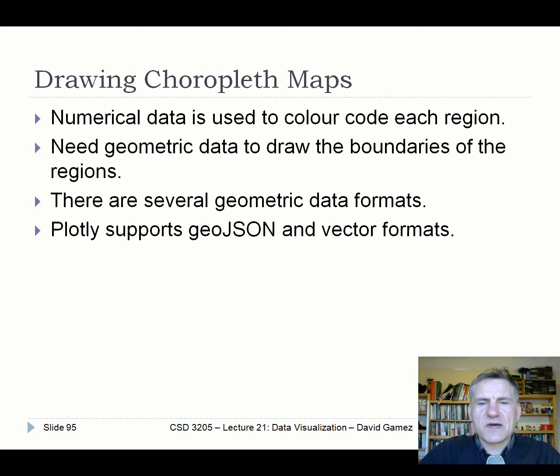To draw a Choropleth map, as I explained, we obviously need to know the numerical data to color code the region. We also need geometric data to draw the boundaries of the regions. Without the geometric data, we can't draw a Choropleth map. There are various geometric data formats out there. Plotly supports GeoJSON and also vector formats.